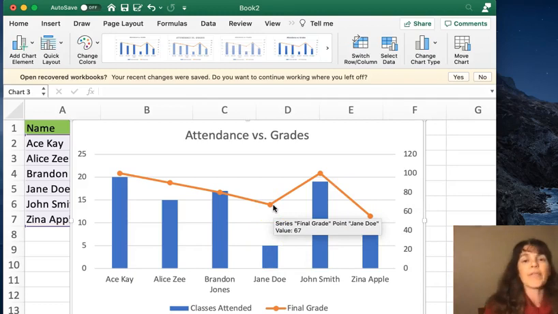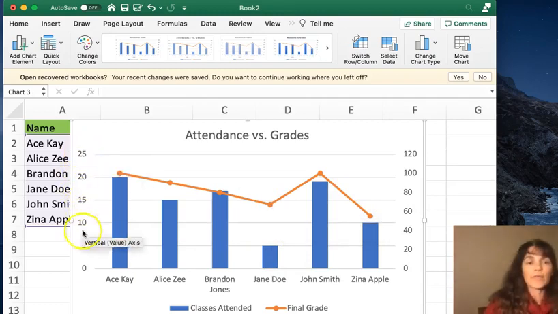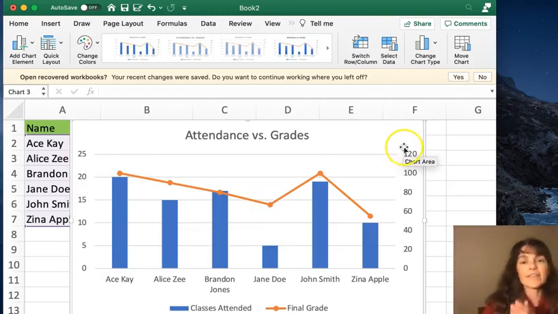So that's an example of a secondary chart, if you want to have a different set of numbers on the right side on the y-axis and another set of numbers on the left side.